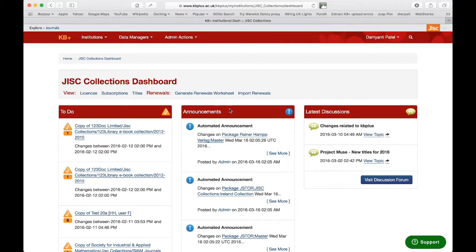Now, for subscriptions to journal packages, for example, where we have the title list in KB+, you can also attach this to the subscription. And you can also attach a license to a subscription in KB+.